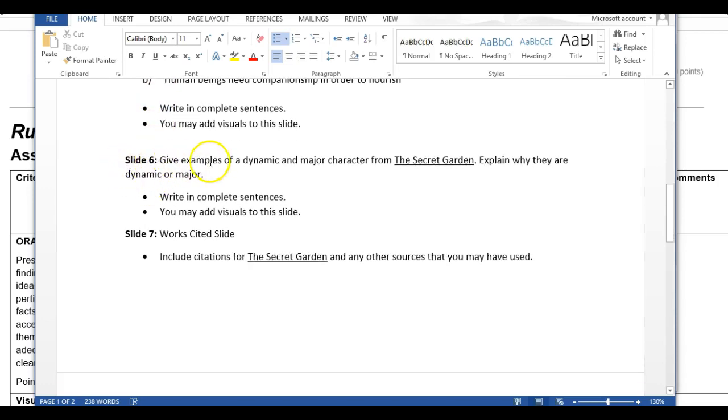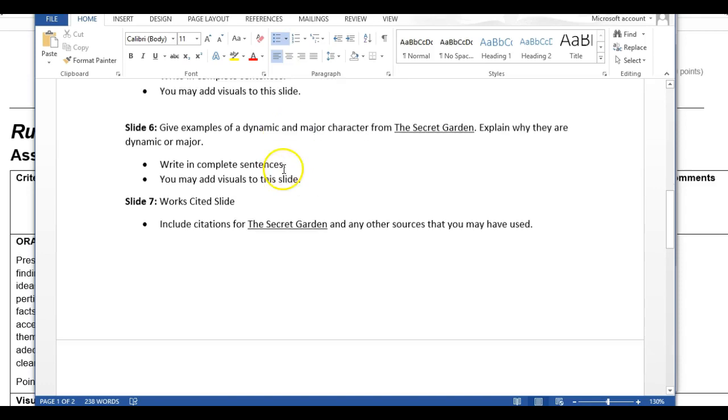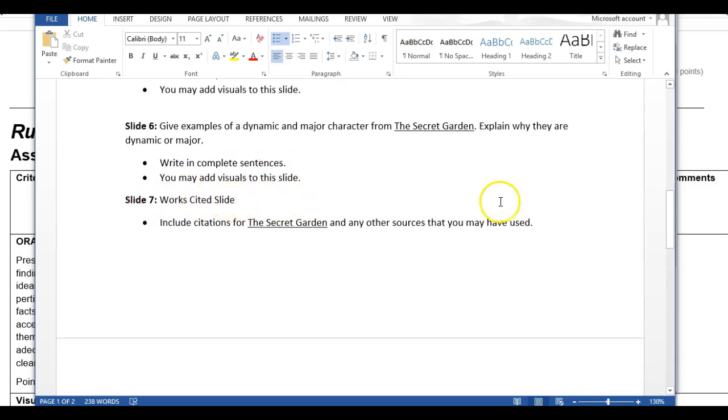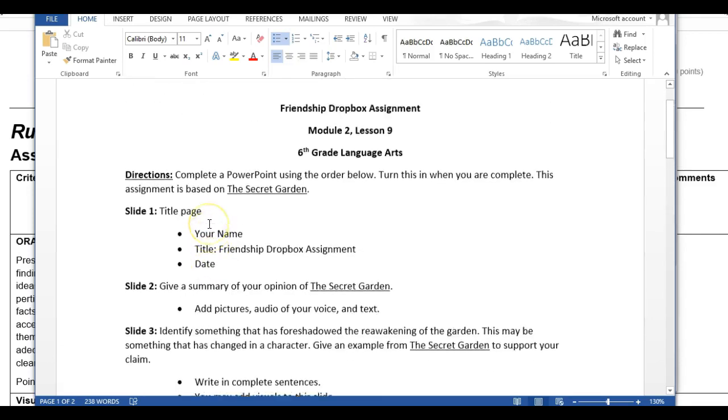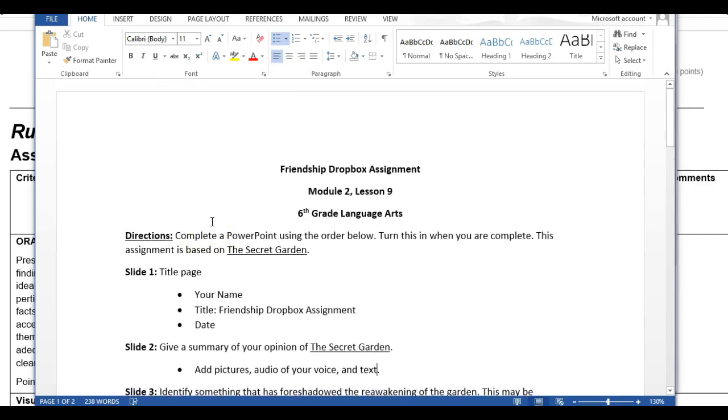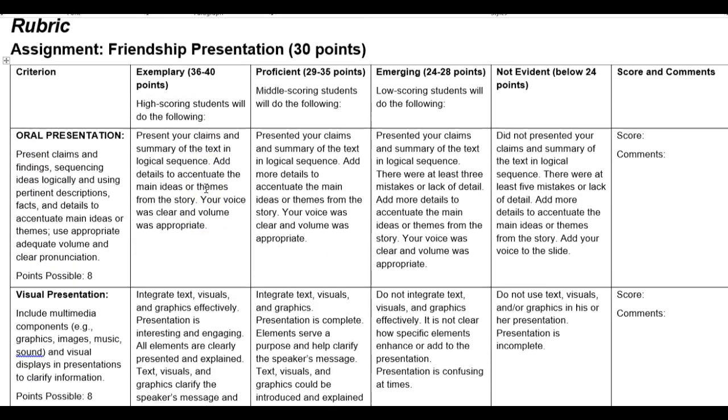All right, slide 6. Give examples of dynamic characters and a major character from the Secret Garden. You can just do one for each and just explain why they are dynamic or why they're major. And then at the end, give your works cited slide. And that's just a citation of The Secret Garden, since we're using information from that book. We don't want to steal it. And maybe any other sources that you've used, like pictures, or if you decided to give a video, anything like that, give a citation.